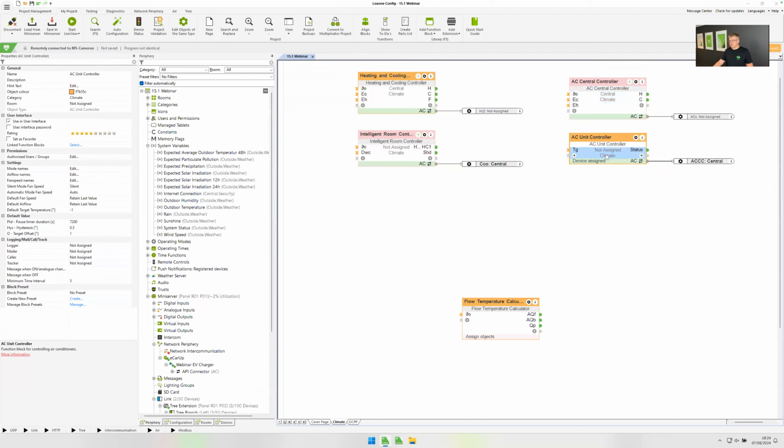And this then enables it to talk to one another, similar to what the intelligent room controller does, and make sure that if one room's calling for heat, if there's a room calling for cooling, that room's paused until the room for heat is satisfied, and then we can call the other room. And that's what the AC central controller really enables.